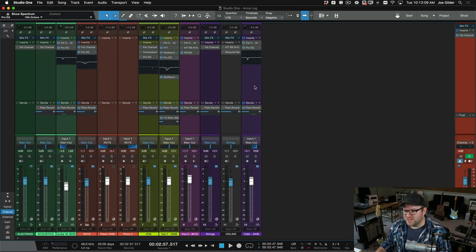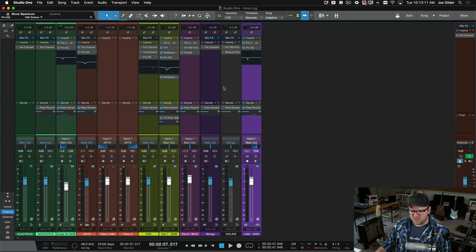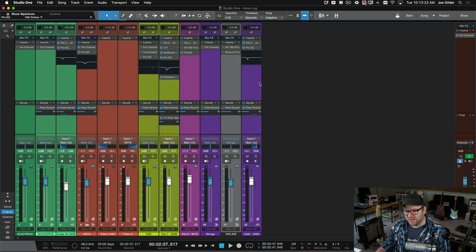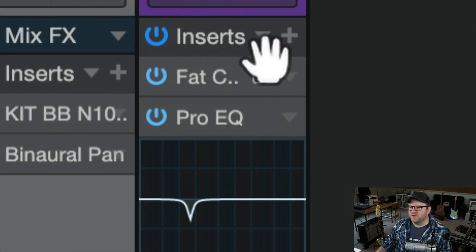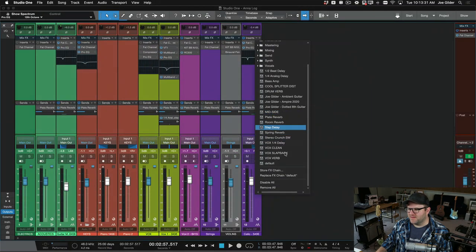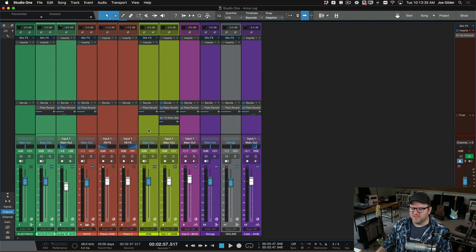Okay, open up a song in Studio One. So here's a fairly small song. It's got about 12 tracks or so, and the first thing I want to do is just remove all the plugins. So I'm going to select the first channel, hold down Shift, and click on the last channel. That selects everything. Then under the Insert section, I'm going to click on this drop-down menu, scroll down to the bottom, and there's an option to remove all. So when I click that, you'll see all the plugins are gone.